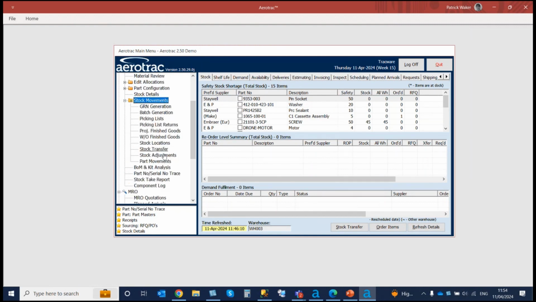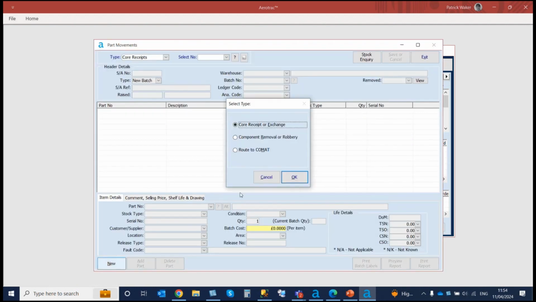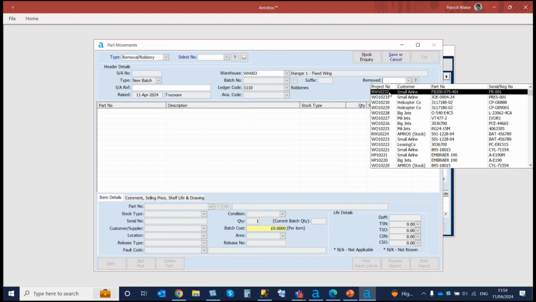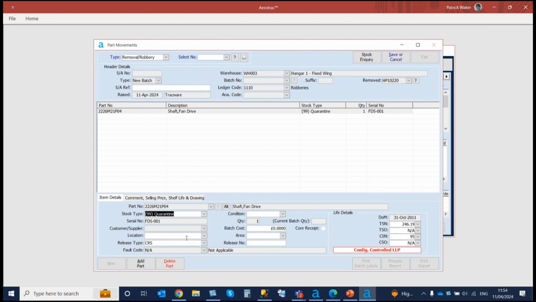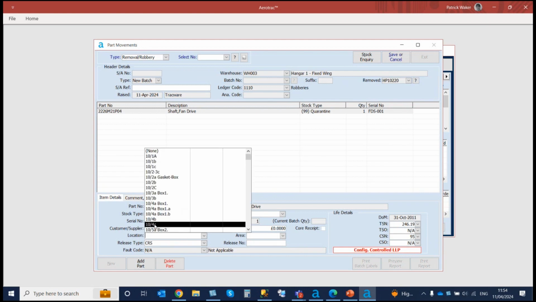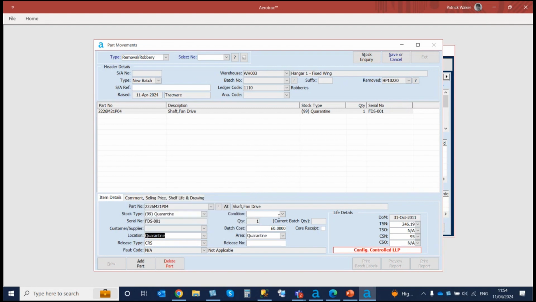So from a stock movements, part movements point of view, I can go in now, new, do my component removal, pick up my project, HP 10220, add a part. It identifies whatever you've got a removal for, and says where you're going to put it. I'm going to stick that into quarantine for the minute before I send it away, and it's in an unserviceable condition.